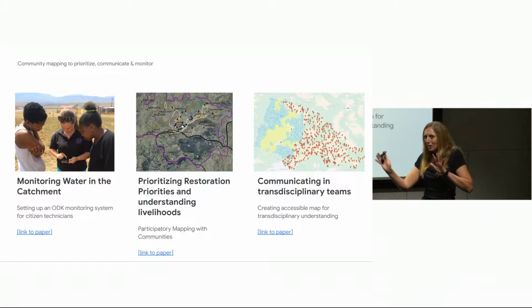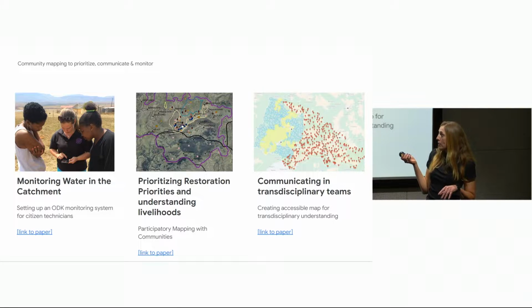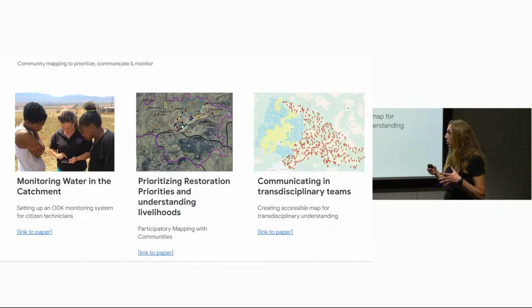The one is maybe a little bit on the edge of community mapping, but there was a real need to monitor water in the catchment at different points on the river, both in terms of water quality, and also sedimentation was really important, using these citizen technicians. And so there was a big project using ODK, which is, I think, a bit of a different view on community mapping.